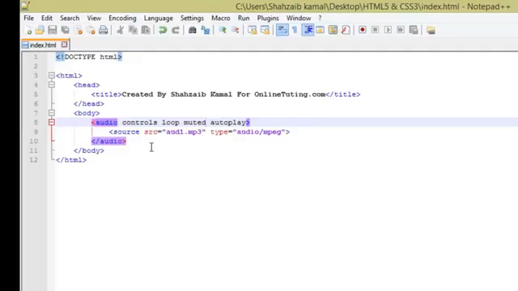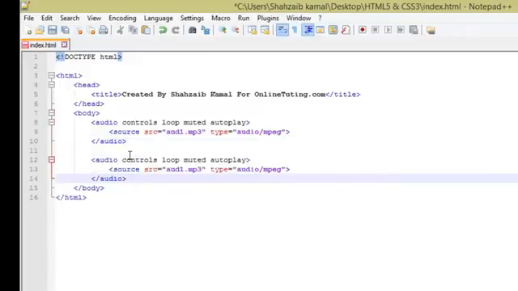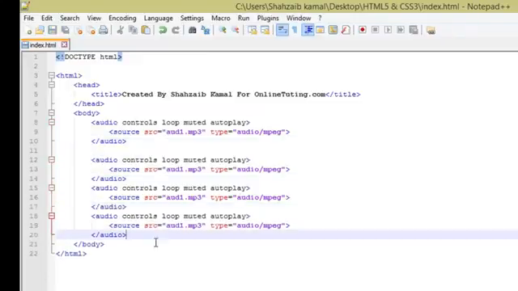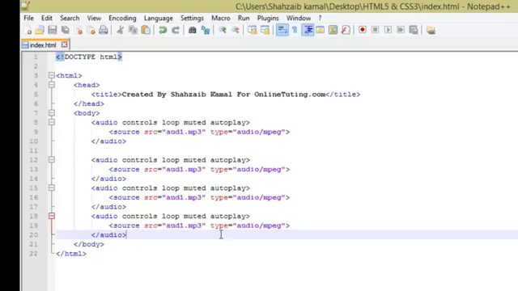That's cool, it's automatically starting. But if there are many more, I'm just copying this audio and pasting multiple times here. You can see that. Okay, now save that, go to the browser and refresh that. Now you can see that all of them are working perfectly, but in this way I have to remove these things. I don't want the looping.